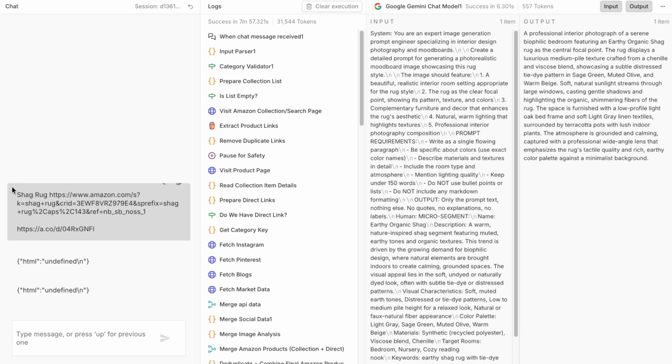It all starts here in the chat. The agent doesn't just take a prompt, it validates intent. I've entered shag rug request along with the live Amazon collection URL and a specific product link. Before any data is pulled, the agent's first job is stage one validation. It checks to ensure category is supported and the URLs are well formed. This prevents the system from wasting API credits on dirty data. As soon as I hit send, the workflow triggers our live scraping engine.